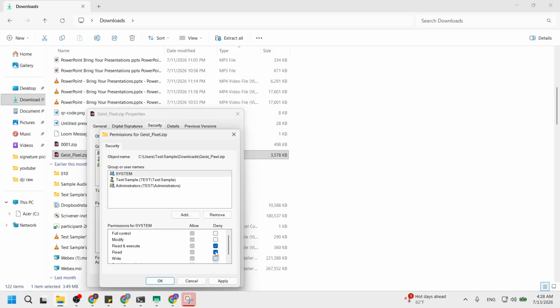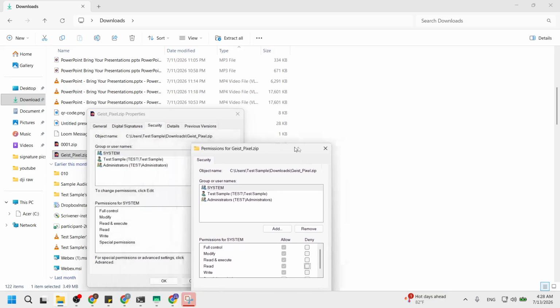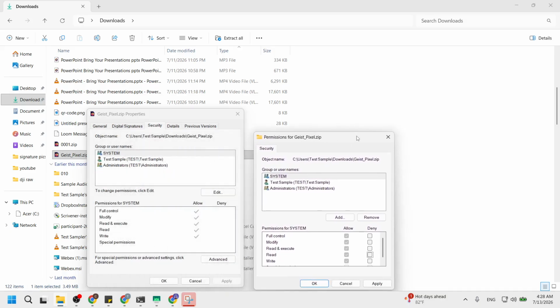Finally, after you have adjusted the permissions as needed, click Apply. This button confirms your changes. After that, click OK to save the restrictions you have set. This step ensures that all your modifications are officially recorded, and you will see a confirmation message indicating that the settings have been updated successfully.